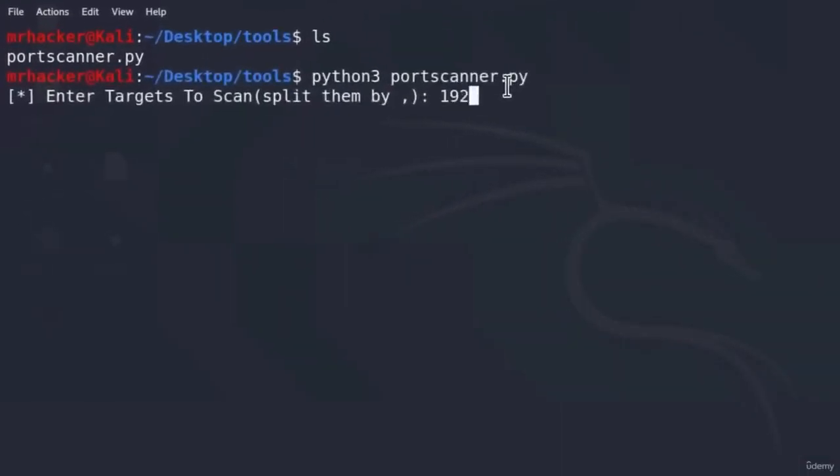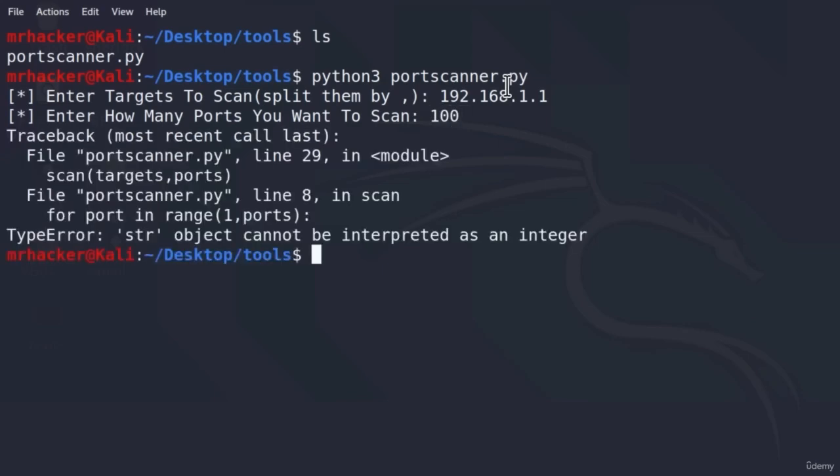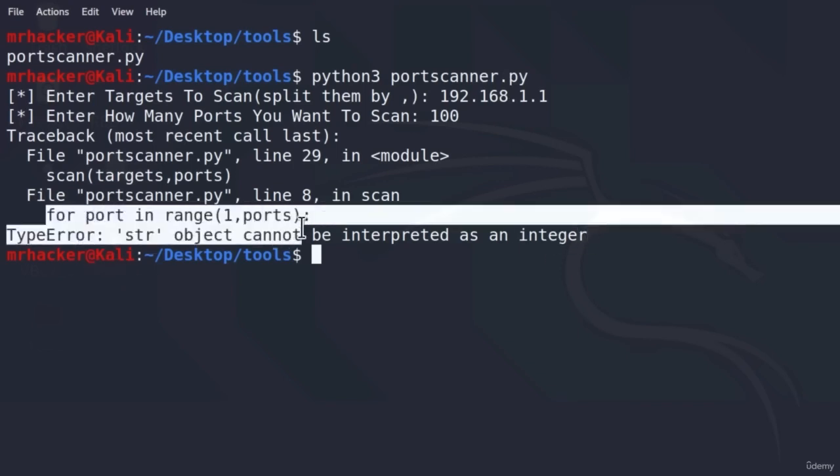And I'm going to type the IP address of my router, which is this one. Press enter, and enter how many ports you want to scan. Let's say I want to scan the first 100 ports. And we get our first error. Now, don't worry, errors occur a lot in programming. Let's see what the error says. String object cannot be interpreted as integer, and it is inside of this line.